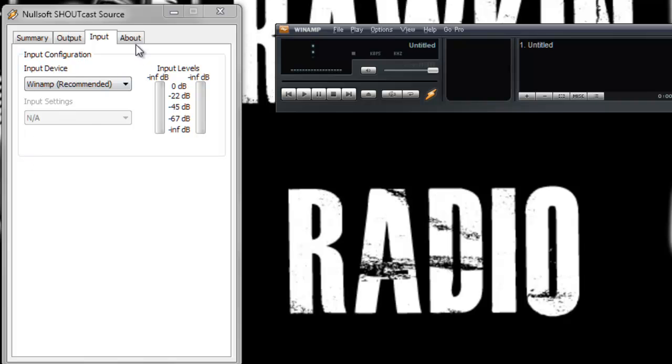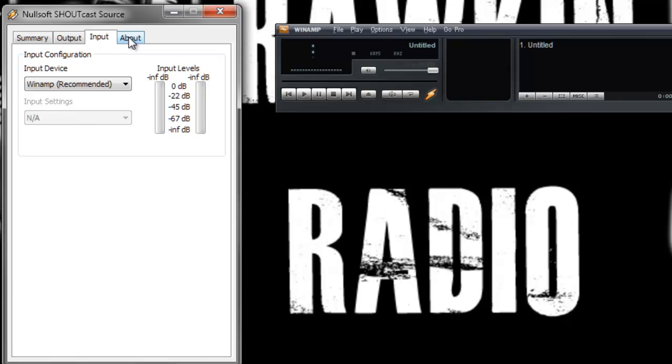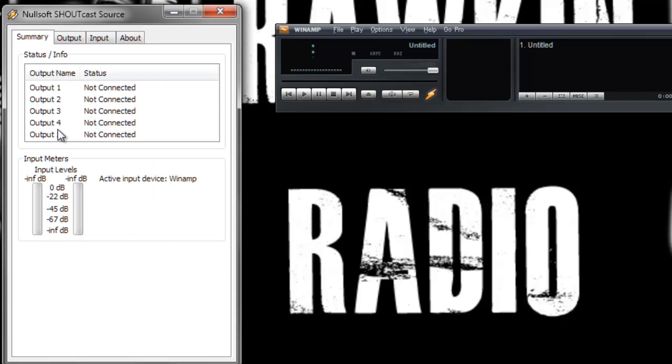Now to set this up, you're going to see these 4 tabs up here. You're going to have Summary, Output, Input, and About. Now for Summary, that's just going to show you, say if you're connected, you'll notice that your inputs will be popping up all around here and everything. And it'll show that your output 1 is connected. Obviously, we're not connected right now.